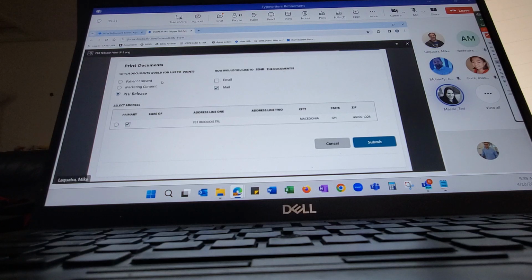Okay. So current state, if we picked patient consent and marketing consent and mail and clicked the button and said submit, then we should see those forms in OnBase? Yes. Where in OnBase? I don't know. You'd have to ask Dave Badansky. I don't know which folder it goes to.